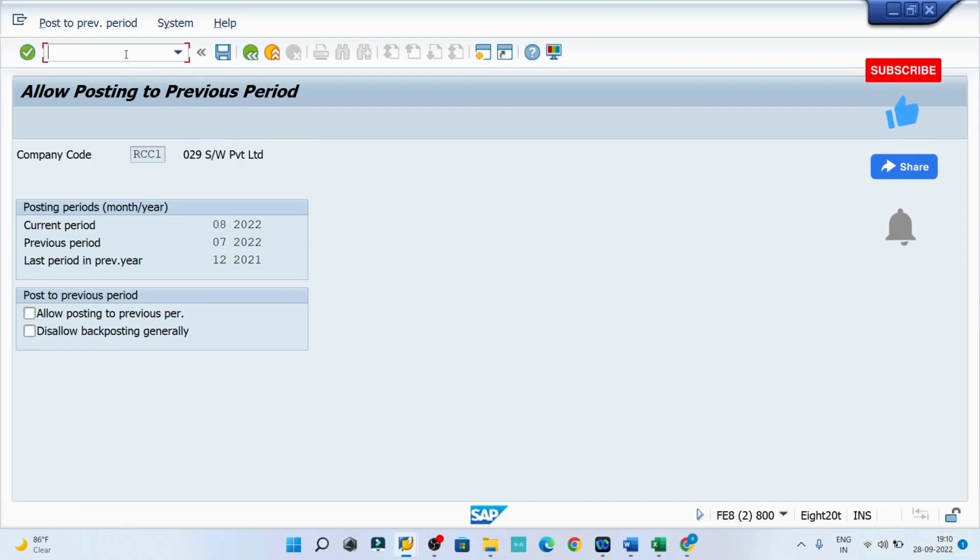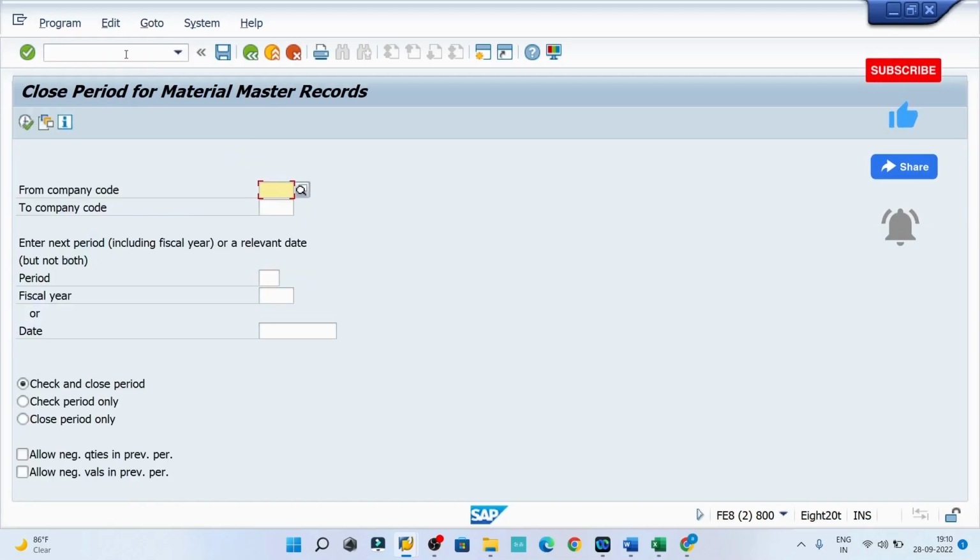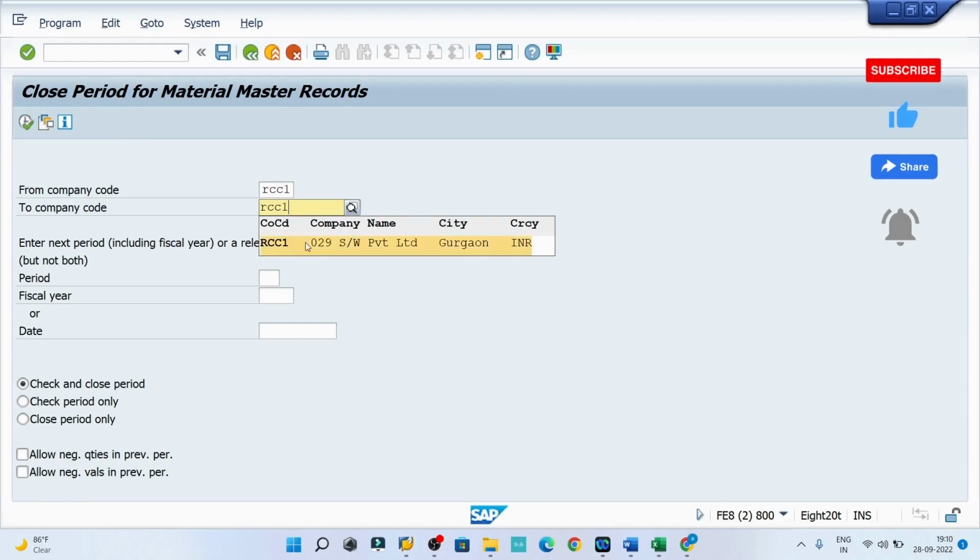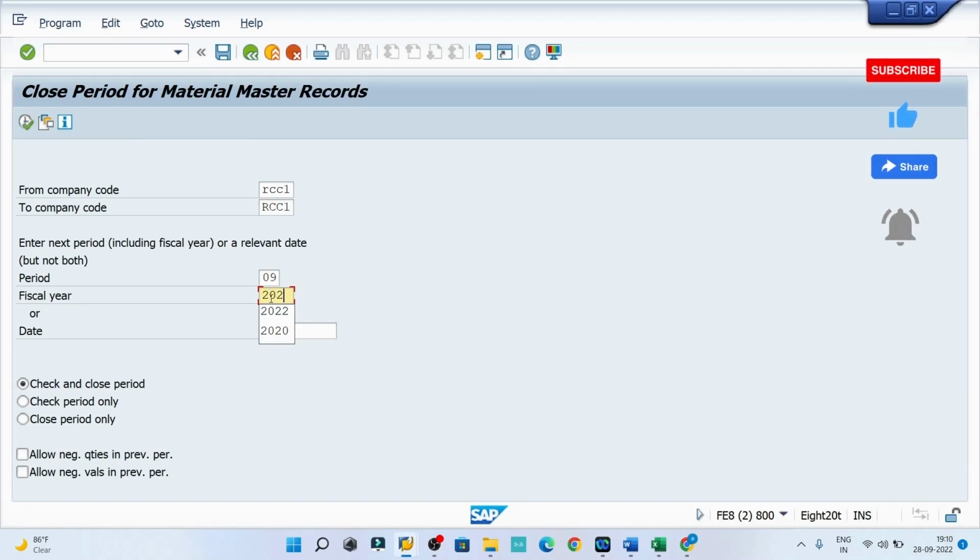So to resolve it, we need to go to MMPV. Very simple. Type your company code RCC1, then again provide RCC1. Then type the current period, which is 09, and the fiscal year is 2022. This is for your practice only. In real time, this job will happen automatically. Your respective team will have an appropriate schedule to open and close the period, but in class you can do this practice. There are three options on the screen: check and close period, check period only, close period only. Let's select check and close period.